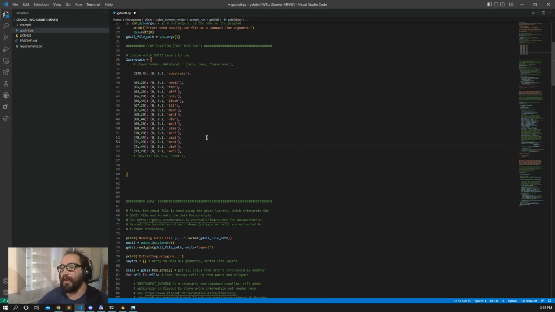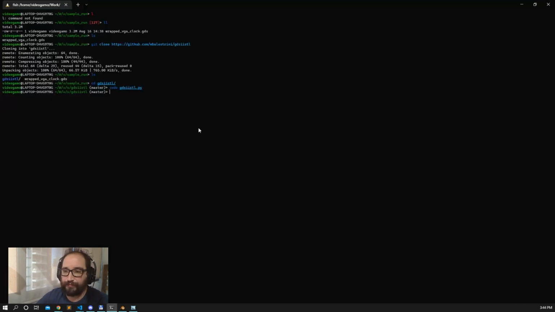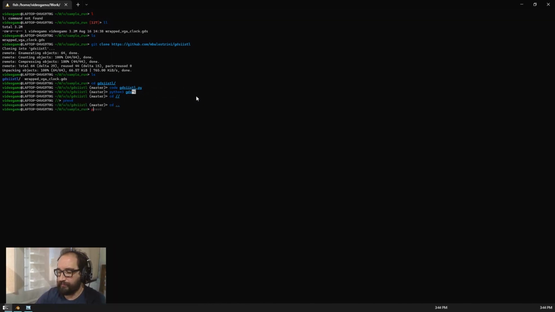Okay, and I'm going to leave all the layers enabled right now because it's not a huge GDS file. So now I'm going to run it. I'm going to run the script with just the GDS file as the argument.